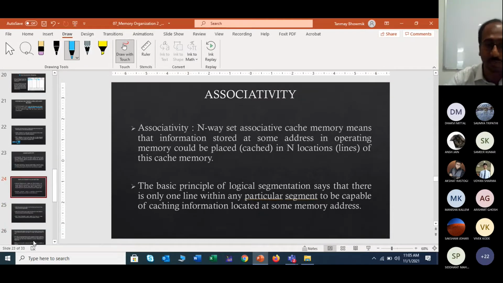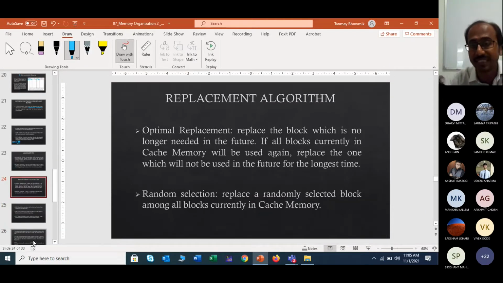So these are not so much important theories. You can just read them. Now this is a very important part, that is the replacement algorithm. You can expect some small theoretical questions from this section. And again, I request you all to please read all the instructions carefully.